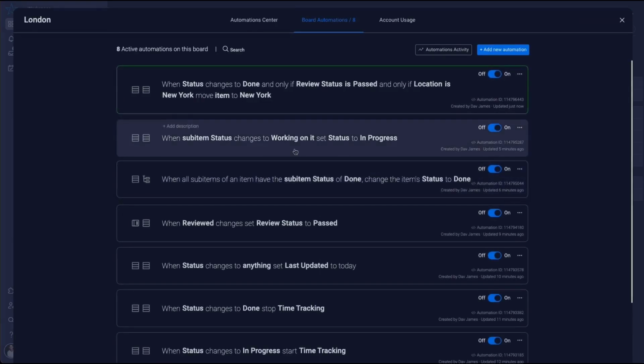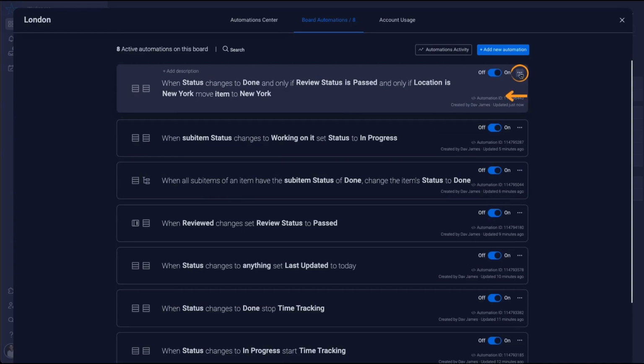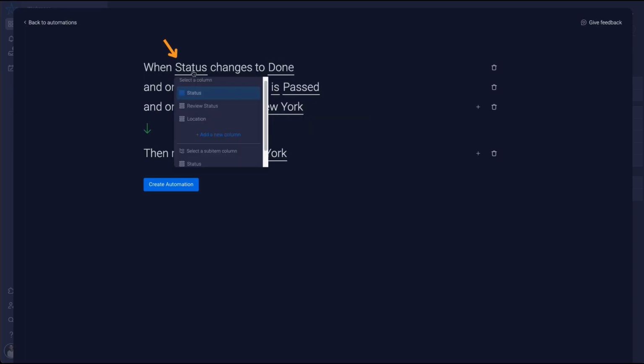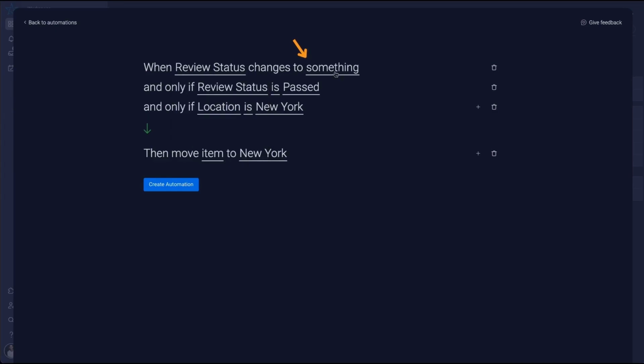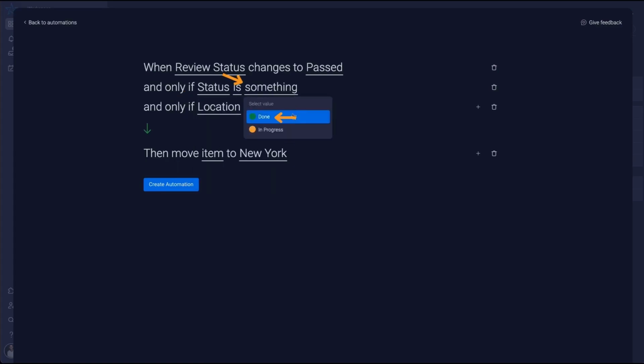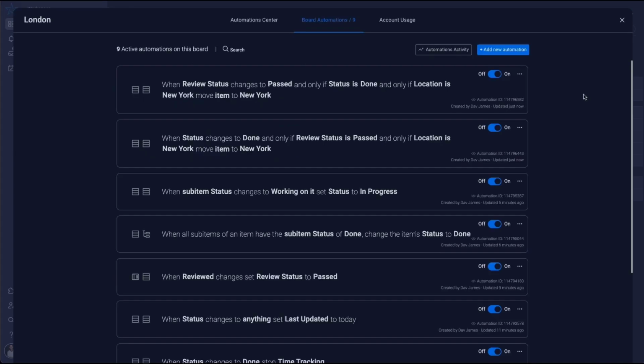Now I said we need to do 2 of these, and that's because you have 2 validating factors. And so you want it that either if it's passed and it's already done, then it goes, or if it's done and it's passed reviewed, then you want it to go. So in this case, for the first line, we're going to change the status drop down to review status is passed. And on the first condition, we're going to switch that over to the main status and select done. That means that once both validation points have been checked and the location is New York, it gets moved over to the New York board.